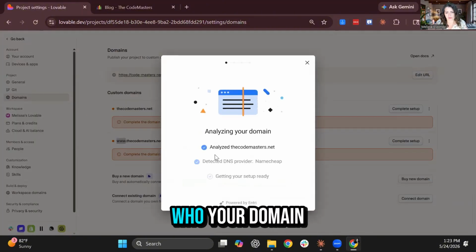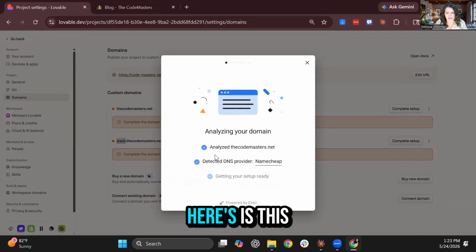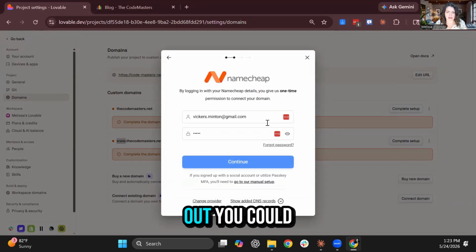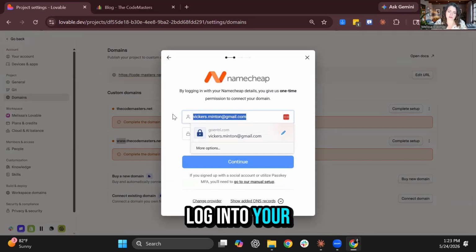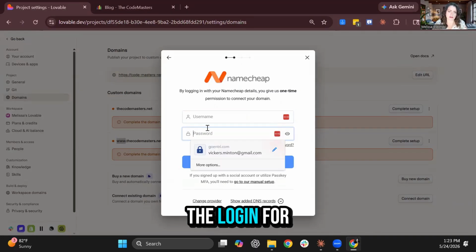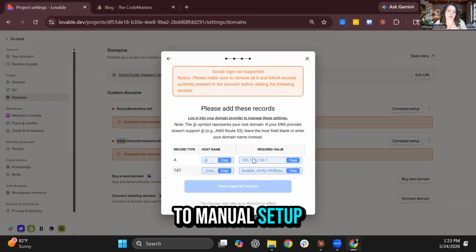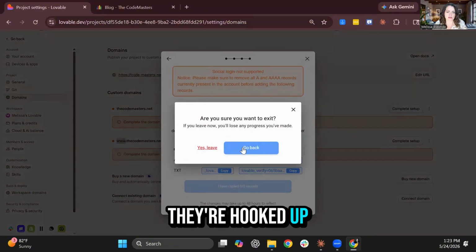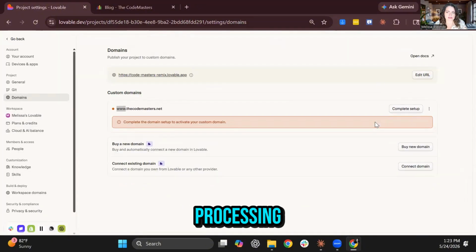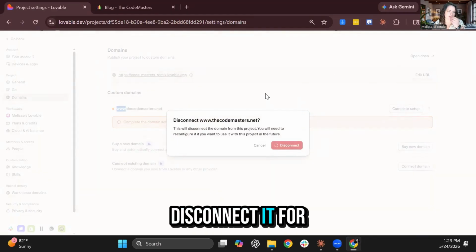And if it knows who your domain provider is, this one's Namecheap. It figured it out. You could log into your Namecheap account. I don't have the login for her, but you can log in or you can go to manual setup. If you go to manual setup, you just have your developer add these DNS codes. And then once they're hooked up, this will start saying that it's processing. And then you would do it for the other one as well. So nothing to be done right now. So I'm going to go ahead and disconnect it.